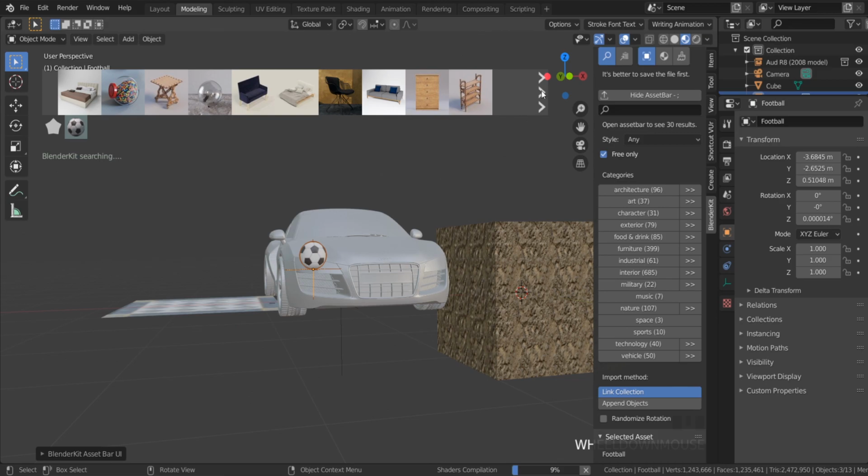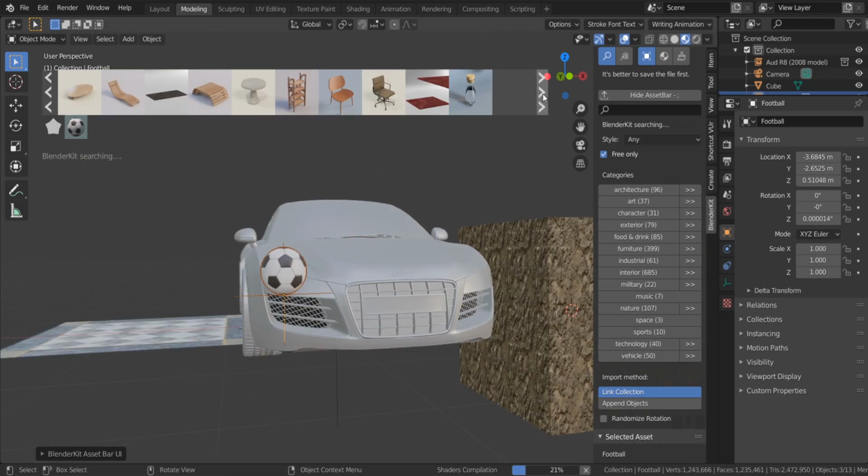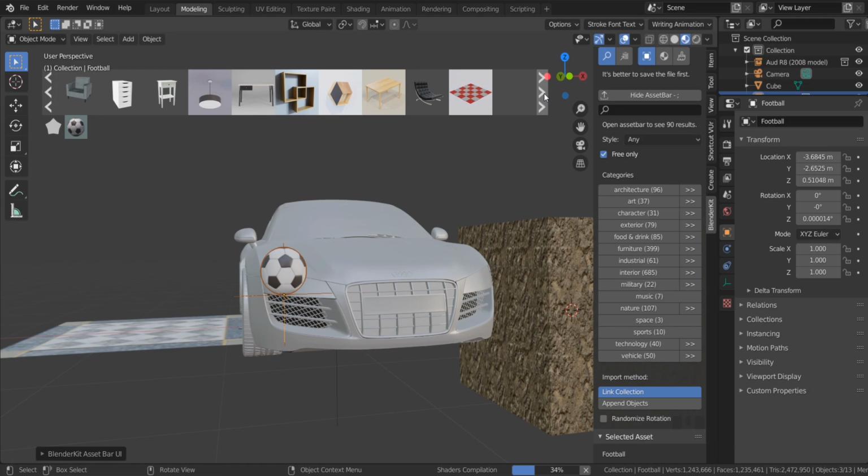You can see shaders compilation at the bottom. It has a huge furniture library.